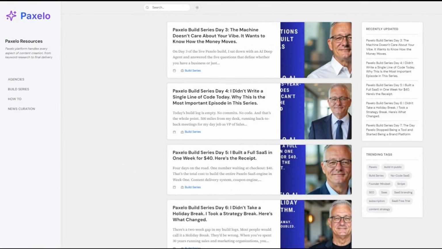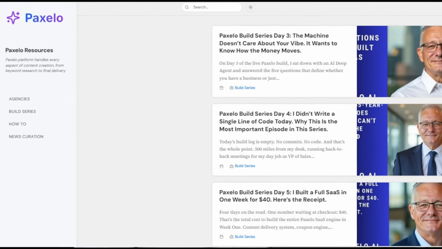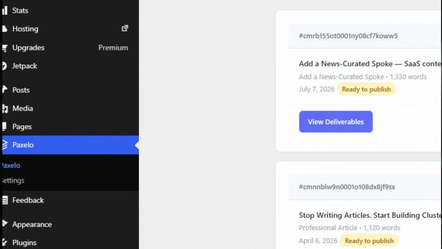Blog.paxelo.ai is live on a separate WordPress.com hosting account, different from the Abacus environment that hosts Paxelo.ai itself. That's a deliberate separation. The application and the content distribution layer are independent of each other. The Paxelo WordPress plugin populates the blog.